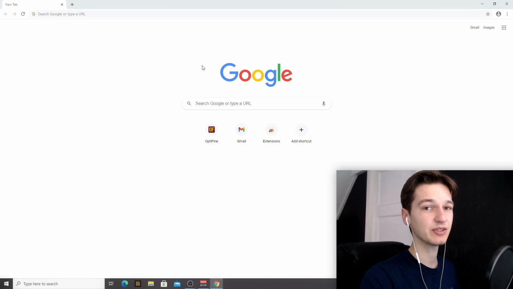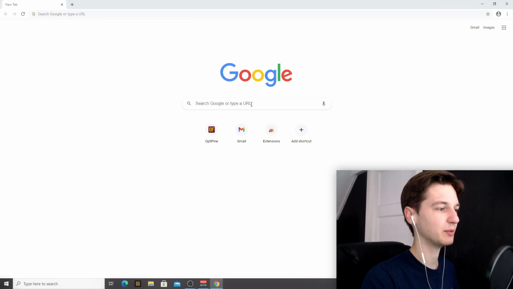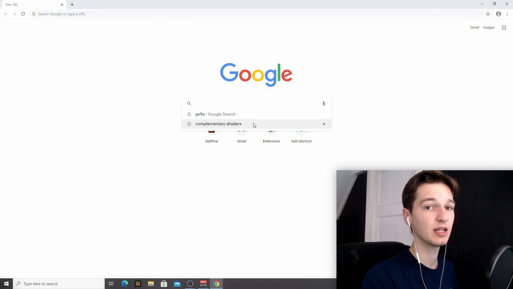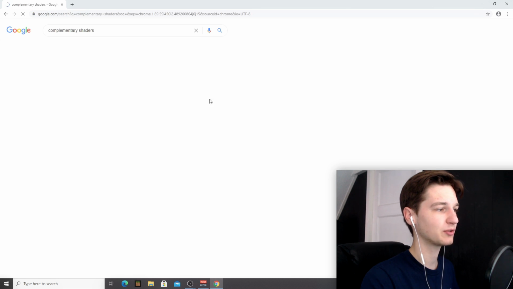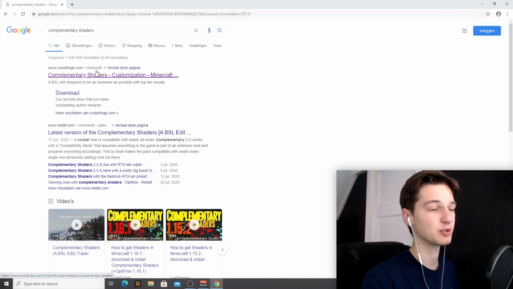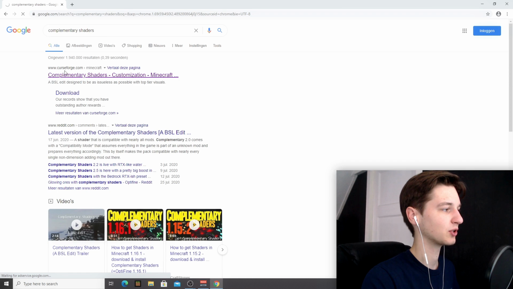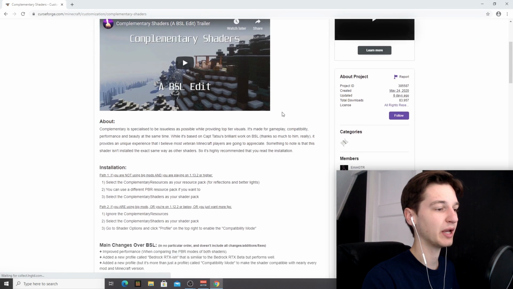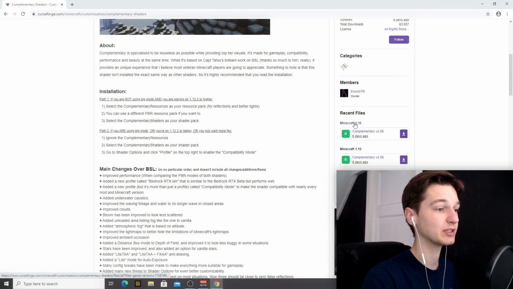Now the next step is to actually install the shaders, which is the best bit because that's actually where the fun starts. So just do a quick Google search for complementary shaders or use the link down in the description once again. Click this one right here to CurseForge. You'll end up on this page, and what you're going to want to do is come over here where it says Minecraft 1.16 and click download right here.